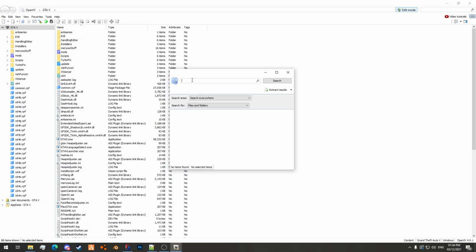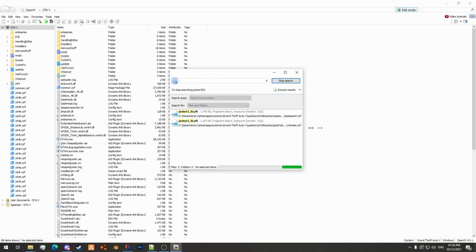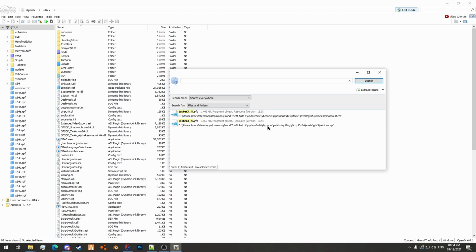You just search for whatever car you want. So for example, the Jester, the one that looks like a Supra. So that would be Jester 3 in this case, or Jester 4. I think it's Jester 3 though. So we'll do jester3_hi. We'll wait for it to search for it. We'll see it's found it in MP Assault and also patchday19.